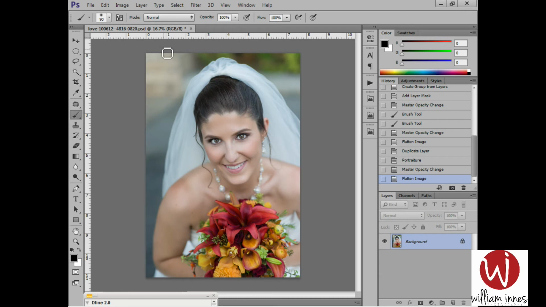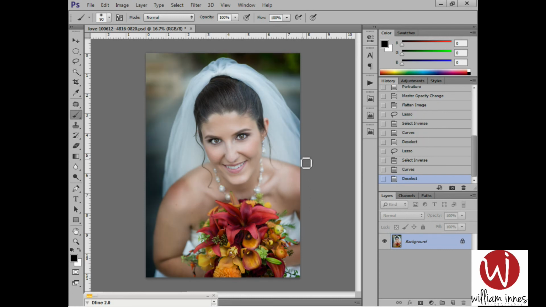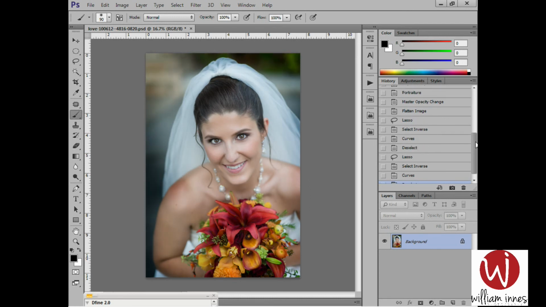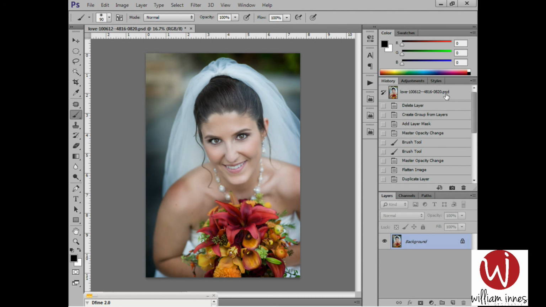The last thing I want to do is darken the edges of this photograph because I want to draw the attention to her face. I created a little action of my own called Edge Strong, and what it does is it darkens the edges. I'm going to run it one more time, and there we go. We have a perfectly retouched image, and this is our before, and then this is our after.